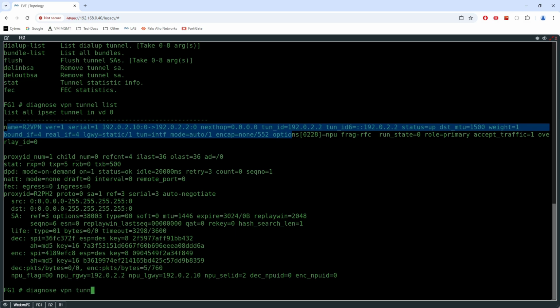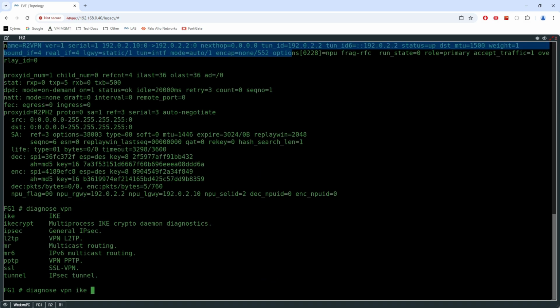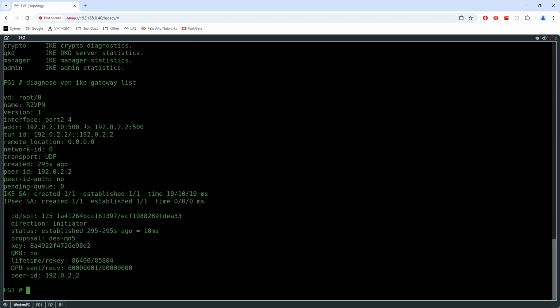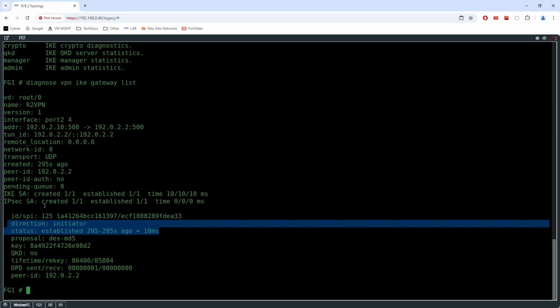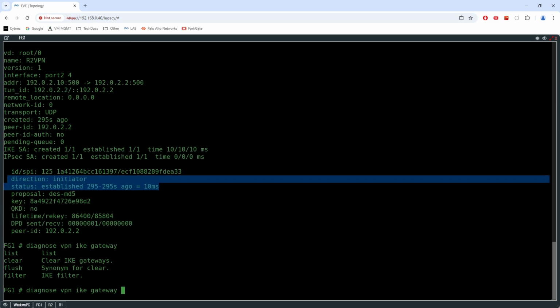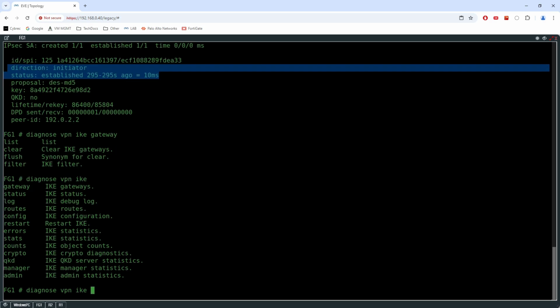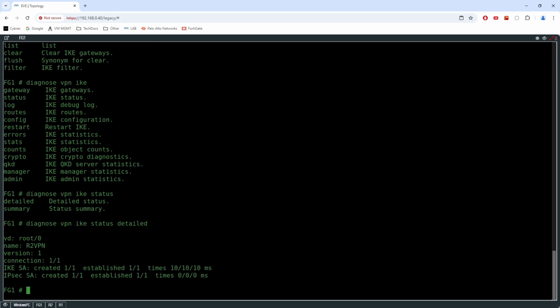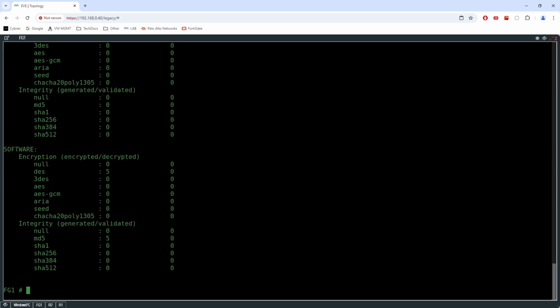And the other one I want to look at is diagnose VPN IKE gateway list. R2VPN is my config for phase 1. It says established, and we acted as the initiator here. Let's also take a look at what the status is going to tell us. Again, it says that it's established. And one more I want to look at is going to be the status for IPsec.